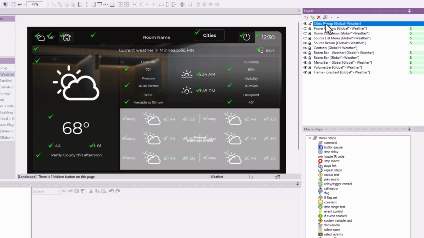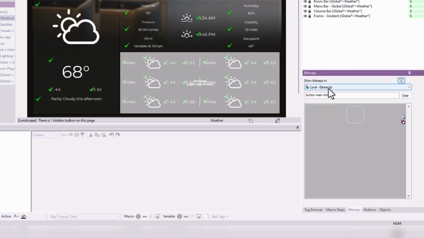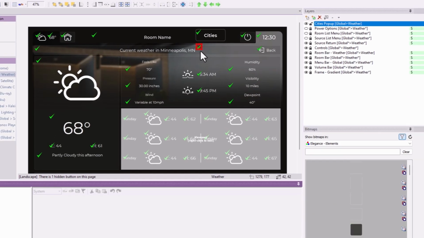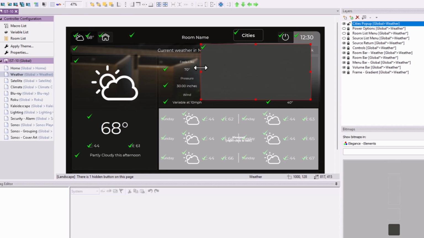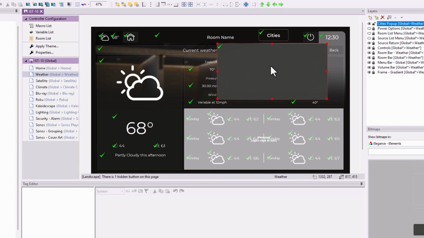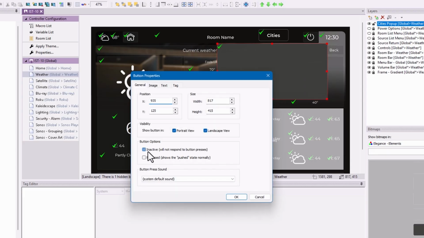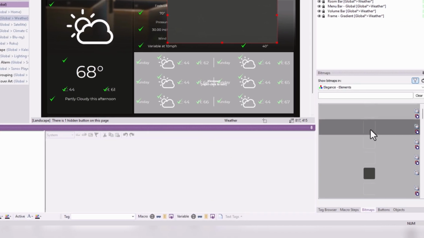Now this pop-up will have to be created. So I'm going to go to our bitmaps and I'm going to select our Coral, our elegance elements, and I'm going to look for that pop-up pop box. And I'm going to bring this out and make this large enough to fit our cities. Okay, that's probably good enough. Let's go and edit properties and make this inactive, at least for now, so that our buttons don't get embedded inside the pop-up when we drag them over. Let's click OK.